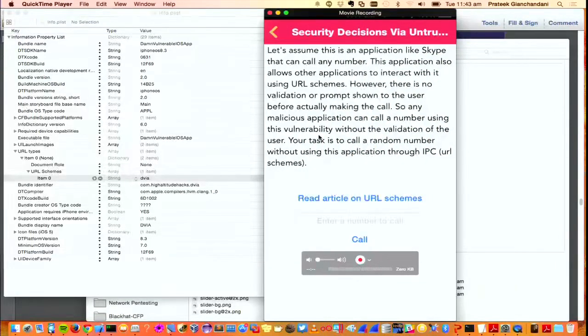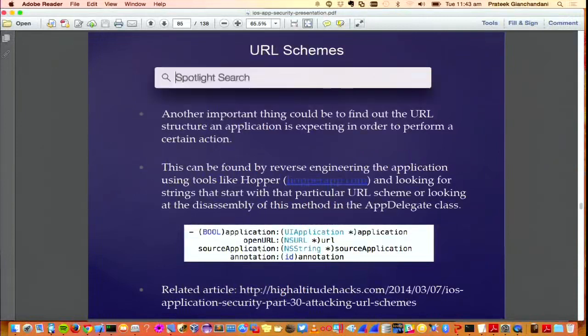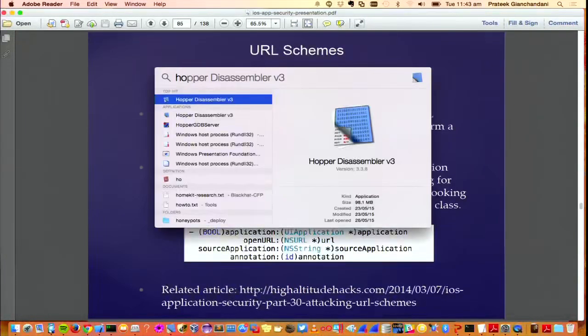Now again, the process is the same. You look for the particular method. This method is always called application open URL source application. You disassemble this method using Hopper. You see what's going on inside that. So let's go through it very quickly.